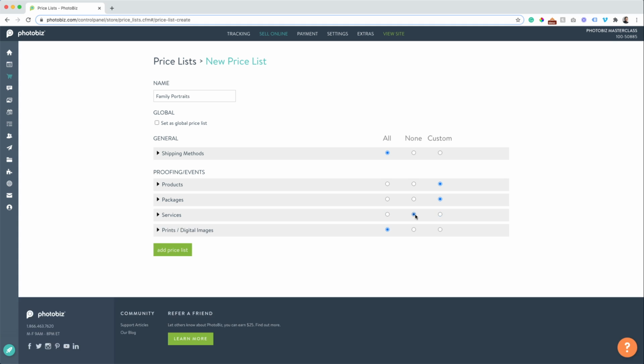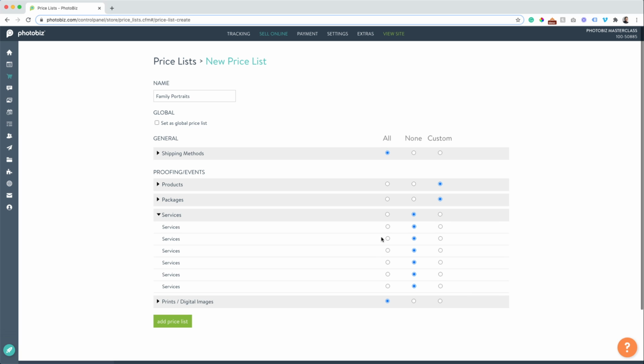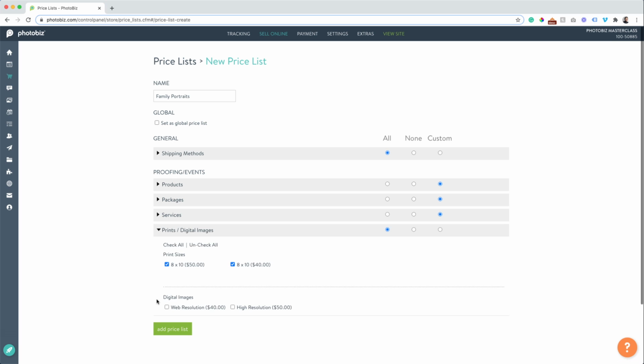Services, we're going to go none, and then we're going to customize that as well. And then last but not least, prints, digital prints. So let's check off 8x10 and then the two digital downloads. We're going to leave that 8x10 unchecked though, because we don't want this to show up on the family portraits price list.